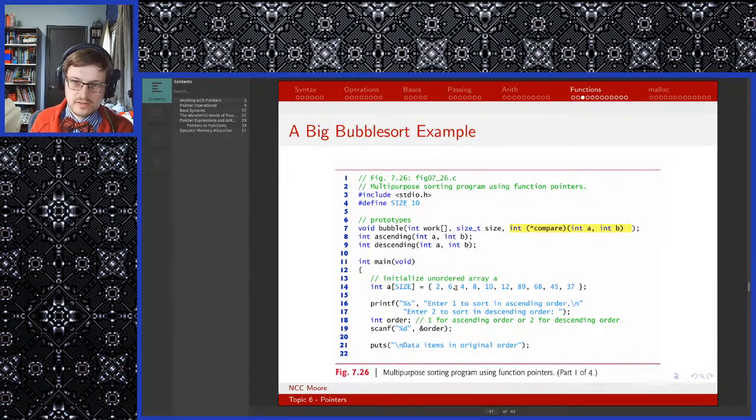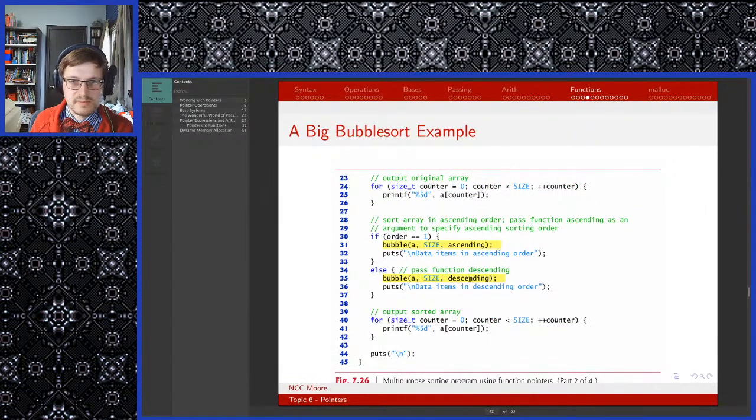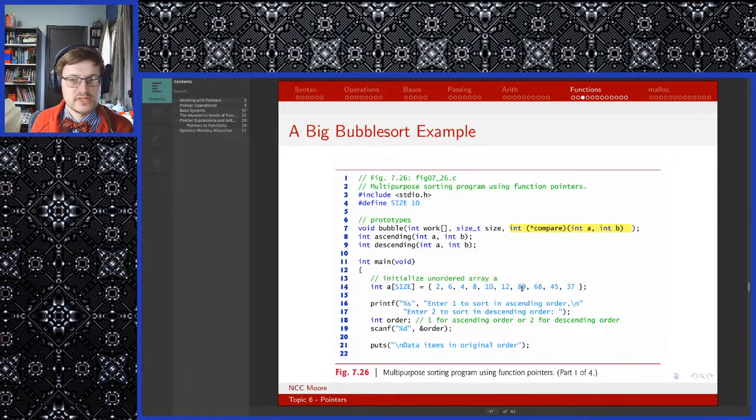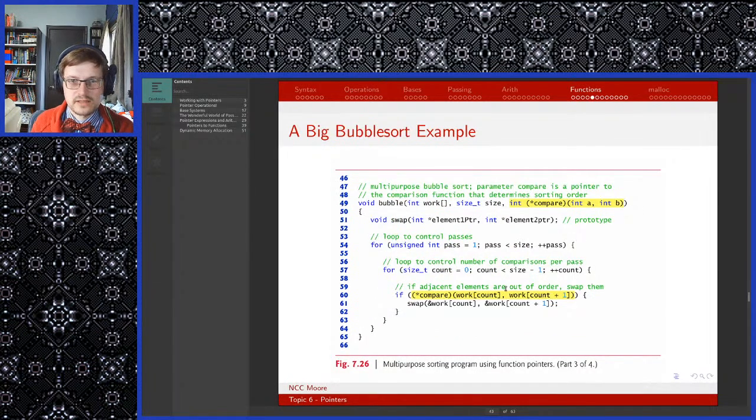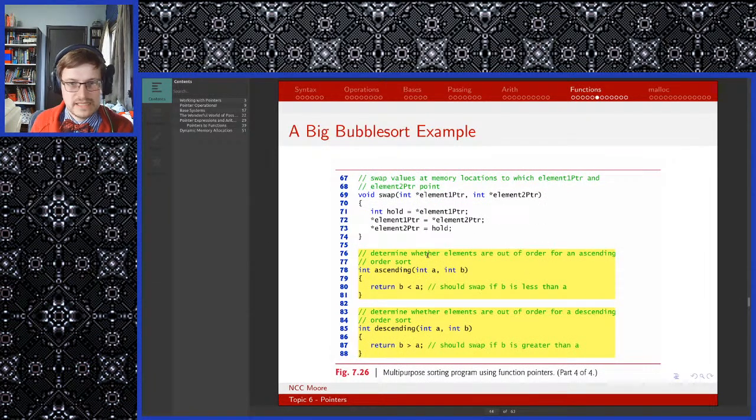This is just like, give me an array, use bubble sort on the array, right? Basically, this program prompts for whether you're sorting in ascending or descending order, and if it's ascending order, then it passes the ascending function name with no adornments into the bubble function itself, right? Otherwise descending, and we have definitions of ascending and descending.